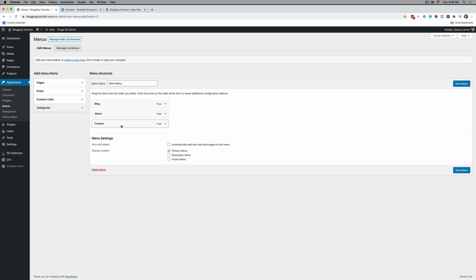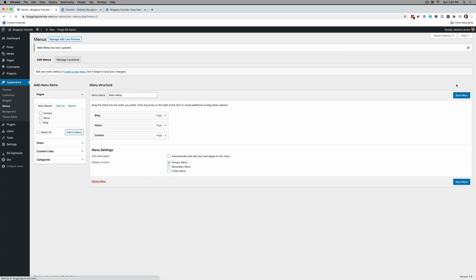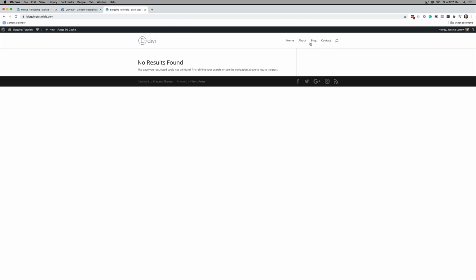Later on, when you have more pages that you may want to have in your menu, maybe you have sales pages or products, you could create one menu item that said products, and then underneath you could have all the products as sub items so that they show up in a drop down. But for right now, we're just going to have blog, about, and contact, and then we're going to save that menu. Now when I go back to the site, you'll notice that the order changes and it will no longer have home. All right, so now we have blog, about, and contact.